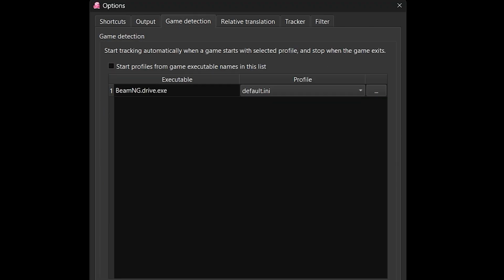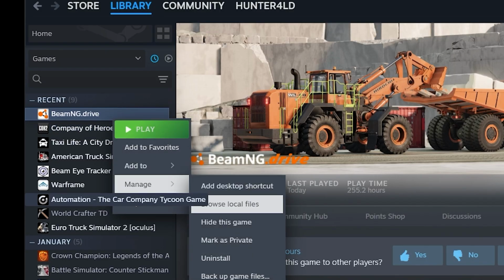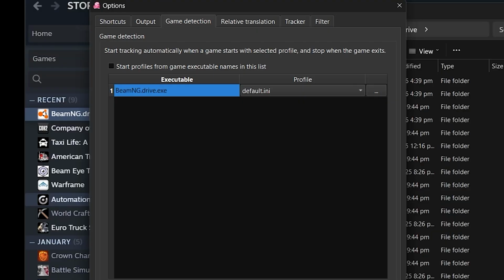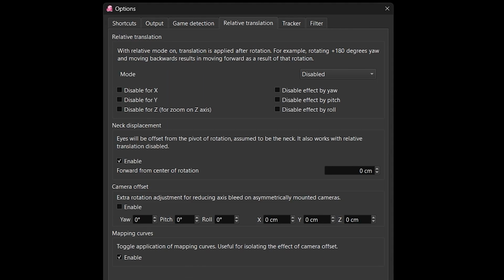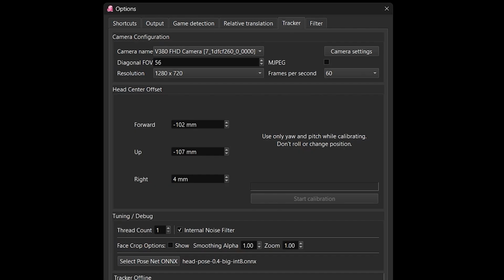For the game detection, if you want to play on BeamNG, you're going to have to find where you store your BeamNG exe, and for most people it'll be the normal Steam directory. You can open up Steam and quickly hover to manage and browse local files, and that's where you will find the BeamNG location. It's very simple to do. If you're satisfied with that, you can go to relative translation, and for these settings I didn't really change anything. I kept it as default because I didn't think there would be any changes for it.